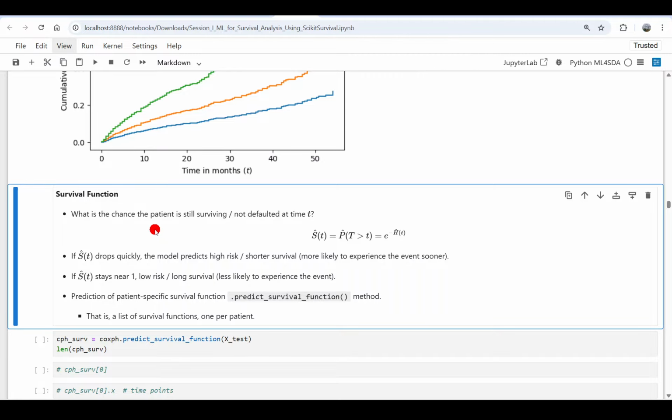And the third prediction that we can obtain from this machine learning model is the survival function, which actually measures the probability that a patient is still surviving, or in particular, based on our data, not defaulted at time t. So the survival at time t is nothing but the probability that the individual will survive beyond the time t. This is actually e to the power of minus the cumulative hazard.